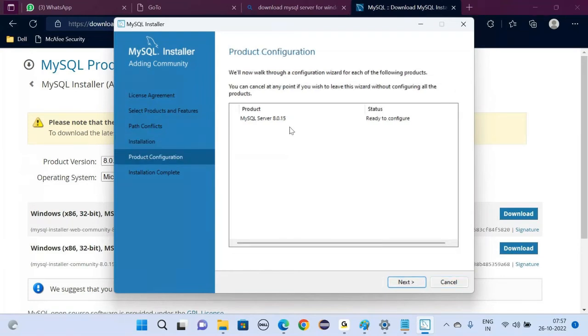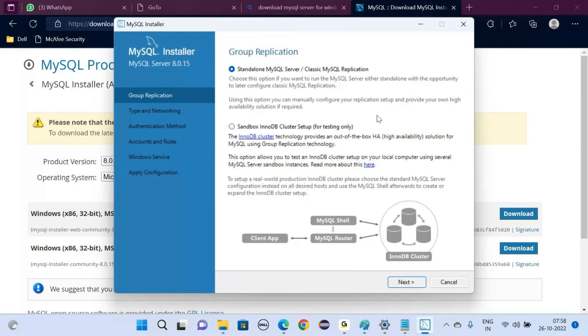This is ready to configure now. Product configuration. Yeah, let's click on next. Here it is asking about the InnoDB cluster setup, but we need a basic MySQL server for our training. So I'm selecting the standalone MySQL server. The sandbox InnoDB cluster setup is for the cloud. If you want more instances, then we can go for the second option. But right now we need only the standalone MySQL server. So I'm choosing the first one and clicking on next.